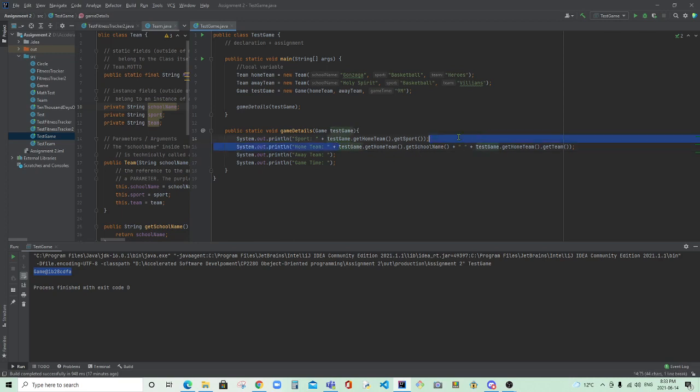Right, and so basically the same thing for the away team. It's going to be the exact same. Instead of testGame.getHomeTeam, it's going to be getAwayTeam. So you just change the home to away. Exactly. So dot getAwayTeam, get away.